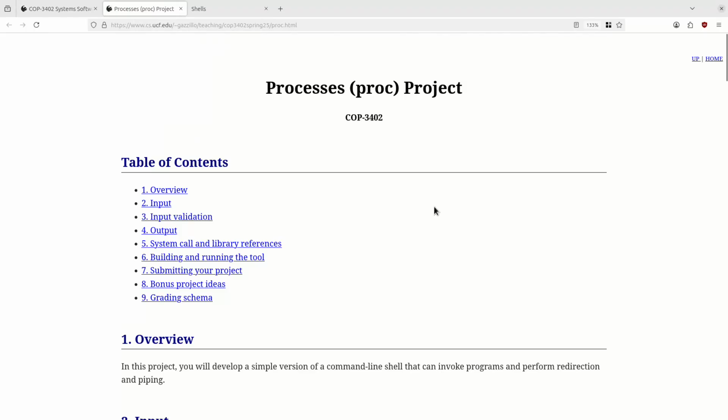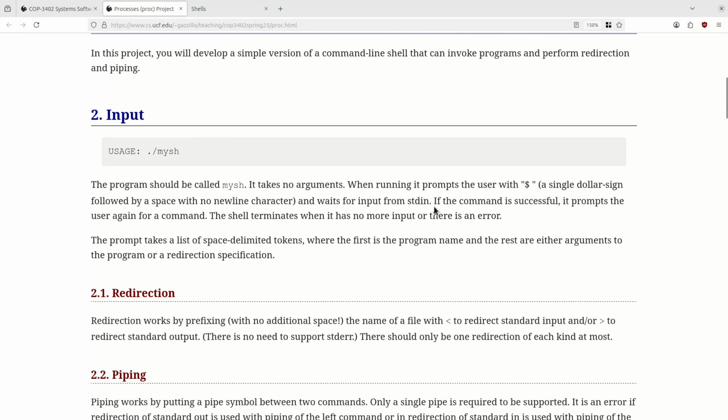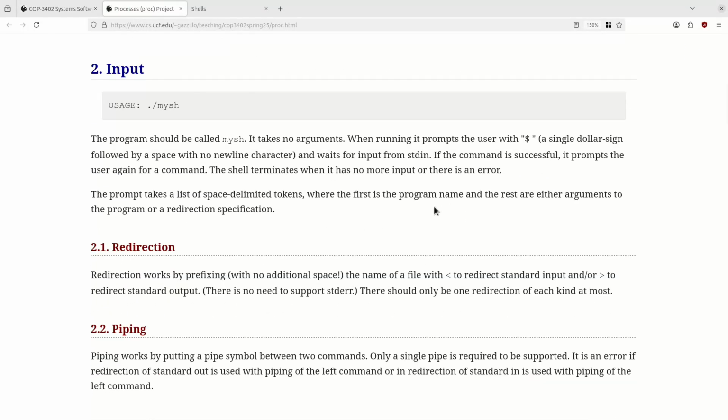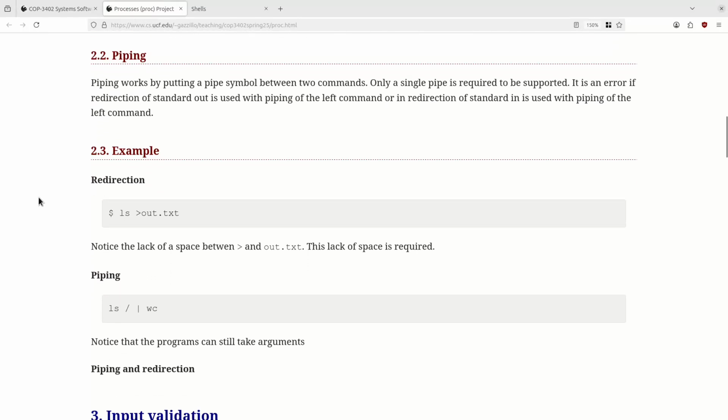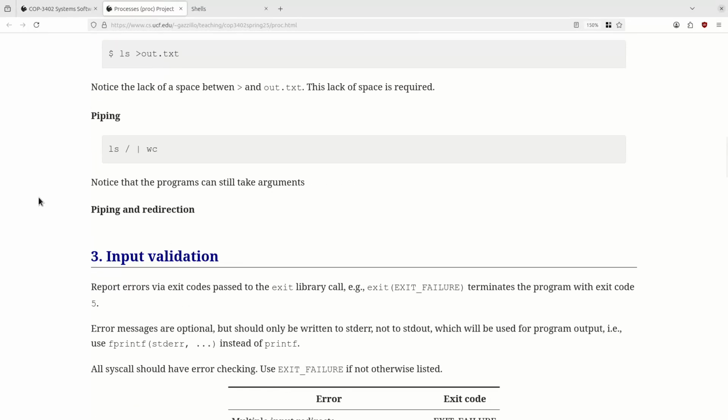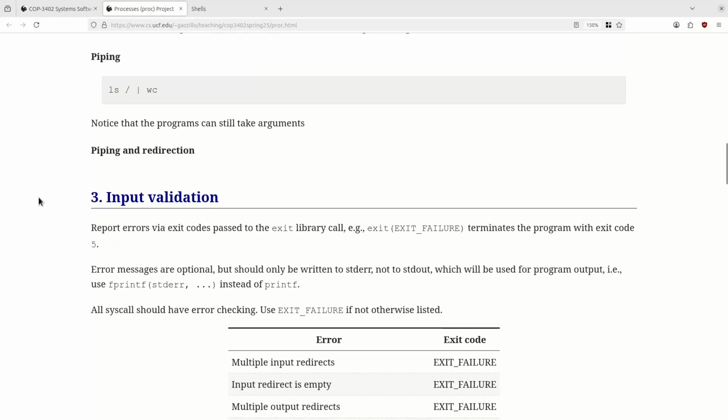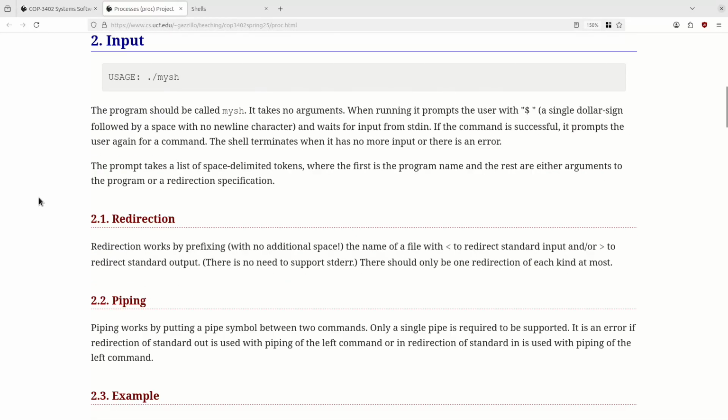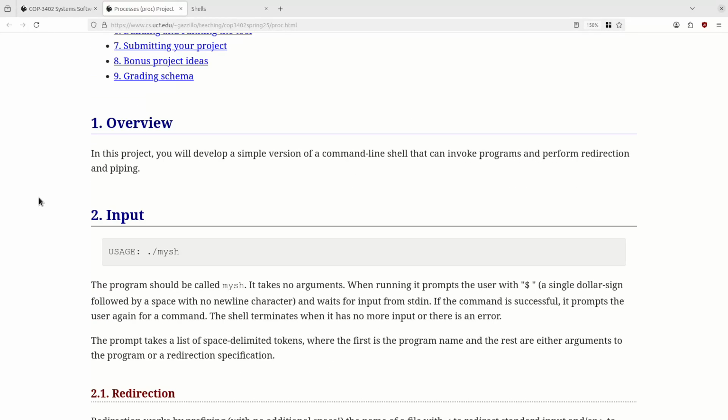And then I've posted the next project, which is creating a shell called MySH. Similar to last semester, but not identical. It's not the exact same project. The inputs and outputs are a bit different. I've simplified things in some ways, made things more sophisticated in other ways. But I'll go over that as well during the class, the specifics of this project.